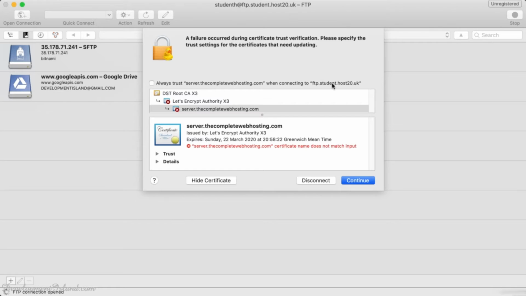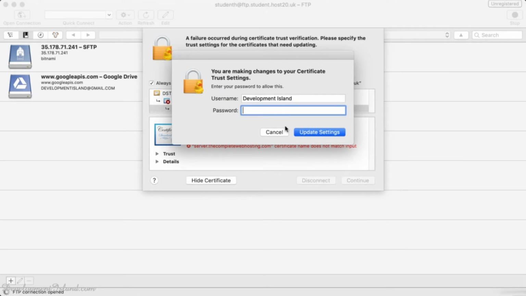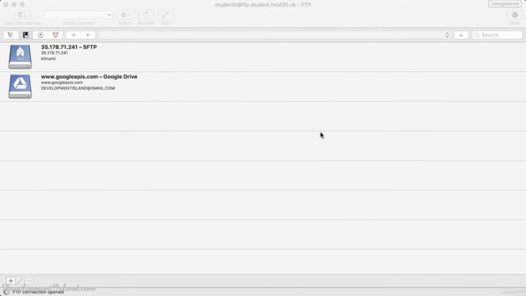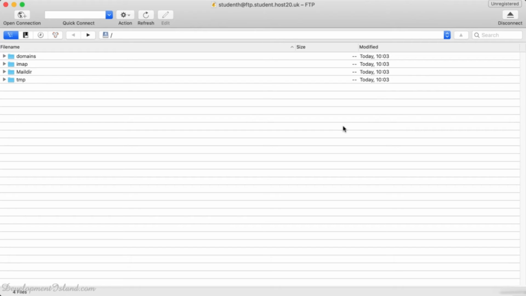And here the domain is actually hosted on a server with a different host name. So here we've got the completewebhosting.com, and that domain is different, which is creating a conflict. So what I'm going to do, I'm going to say always trust this host name, and then continue. So now you'll be prompted to enter your computer username, password, and then update settings. And now, congratulations, you are connected to the server.